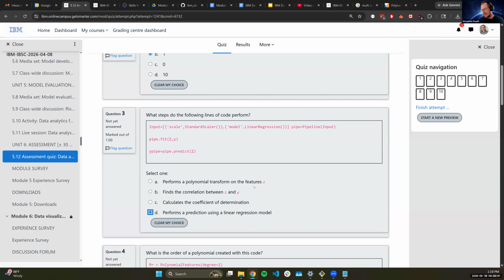Let's go through why it's not any of these other ones. It's not A, there's nothing about polynomial features here. It's not B, because again, it doesn't show correlations of anything here. And it's not C, that would be the score. Coefficient of determination is just R squared. So it's not calculating the R squared. It's not giving us a pipe dot score. So it's not C either. So it says D, generating predictions with a linear regression.